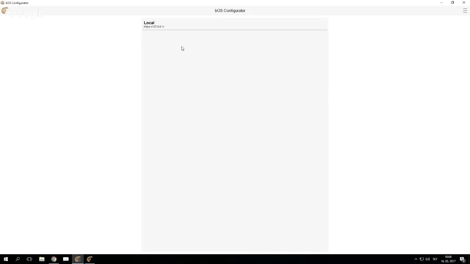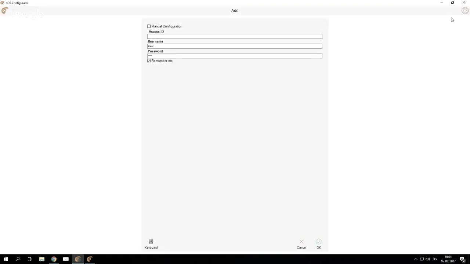In the center of the screen, you'll be able to see the list of all your controllers. So if you want to add a new controller, you can simply go to the top right part and click on the add button. Here you can enter your access ID, your login information, and add your controller.